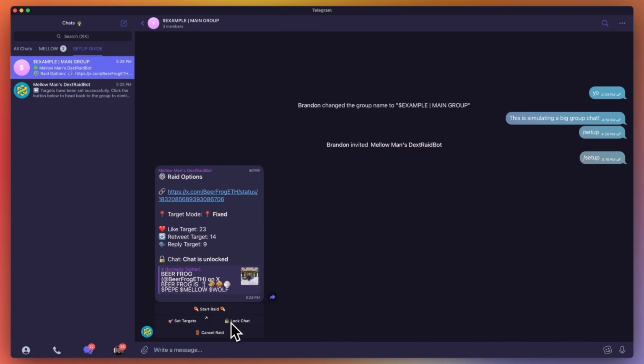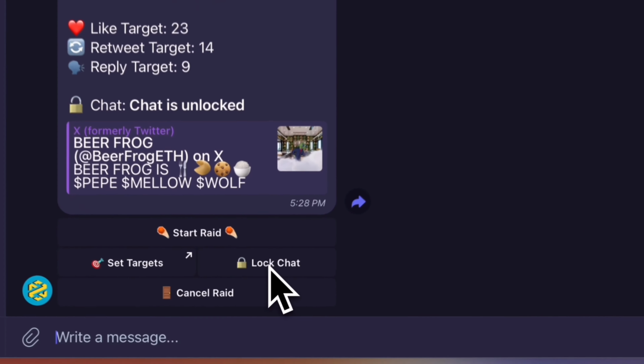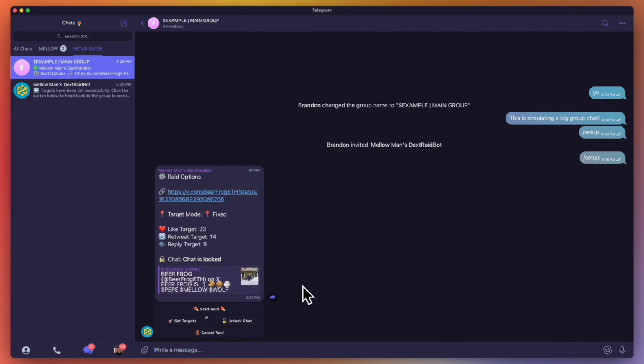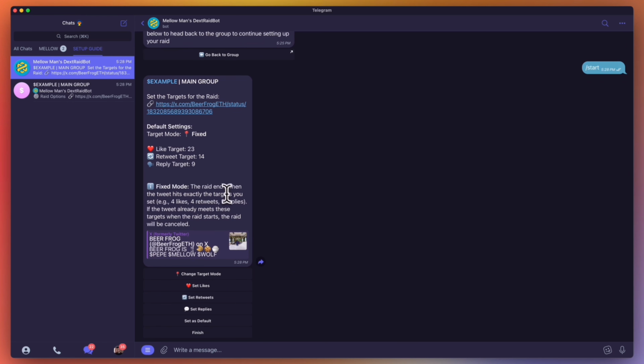Obviously you can lock and unlock the chat. If I press lock here, it will prevent all of your community members from speaking. So the reason we lock chats is so you can put more focus on the current raid. Okay, we're going to unlock it for now. And if we go back and set targets, you can see, as we saw before, we've got the target mode, which is fixed, the like target, and all of that. And it's currently in fixed mode.